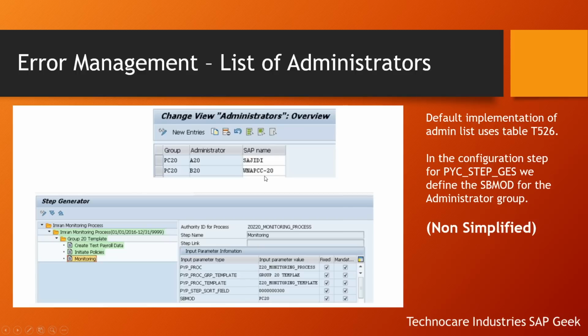We have to understand that this is only in the case of non-simplified configuration, which is the older version of PCC. It is still being used by many customers, but you need to understand that there are two configuration types available: one is non-simplified and another is simplified. This is non-simplified. Any changes in the list of administrators that you need to send will definitely need a transport request. In simplified, it is more of a front-end job that can be done at the individual client. So this is how a system identifies the list of administrators in non-simplified configuration.